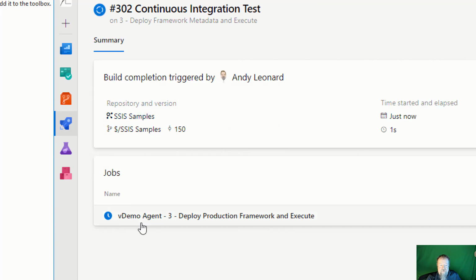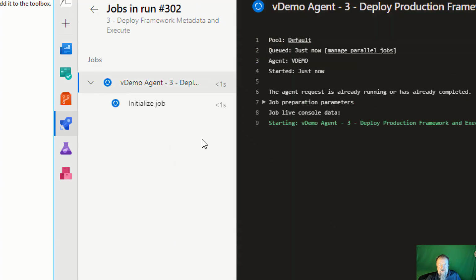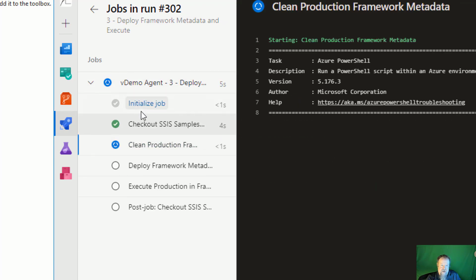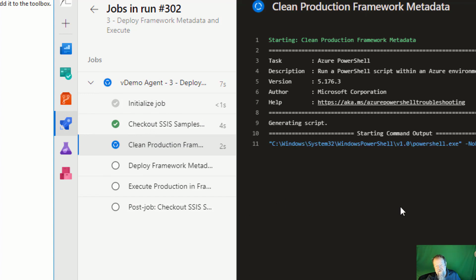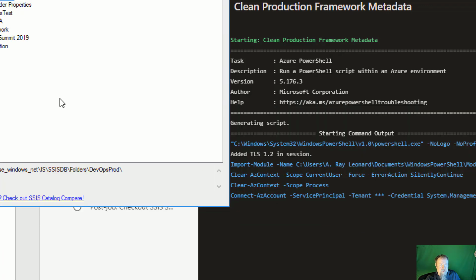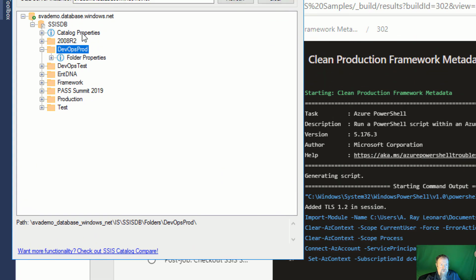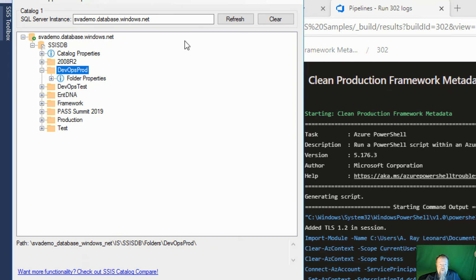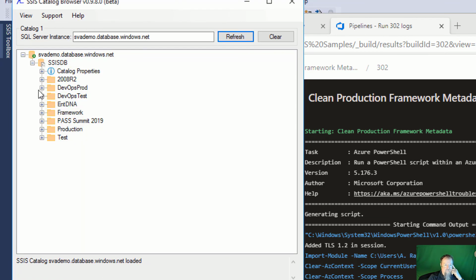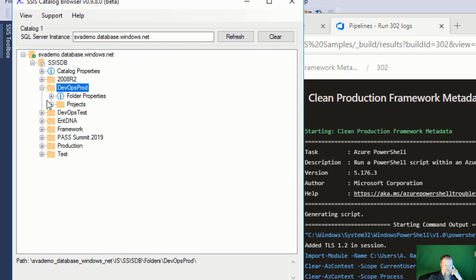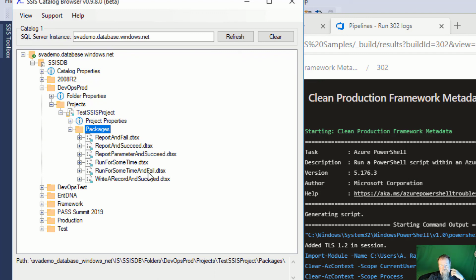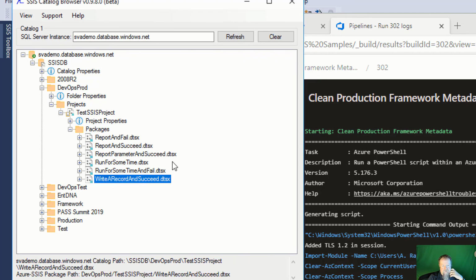There's our continuous integration test. There's our vDemo job for that one, and we see it's initializing, and you got to catch it then. That initialize job step loads the rest of the steps as they move through here. We did the deployment already, and if we go look at Catalog Browser, we can see what it was showing us before was there was no project in there. Now if we click refresh and expand, we'll see that, yep, in prod there has been a project deployed, and it is our test SSIS project. And we're running right now, we're running write a record and succeed.